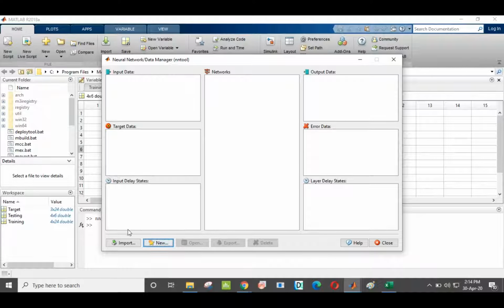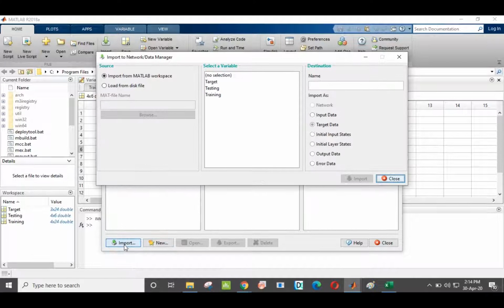Here at the bottom we have import, new, open, export, delete, help, and close. So import and new alone will be highlighted, where the other tabs are hidden. Click import. Here you can see source: import from MATLAB workspace or import from disk file. The disk file is nothing but the local storage system, C or D or E drive or something. Here we have select a variable and the destination where we are going to import.